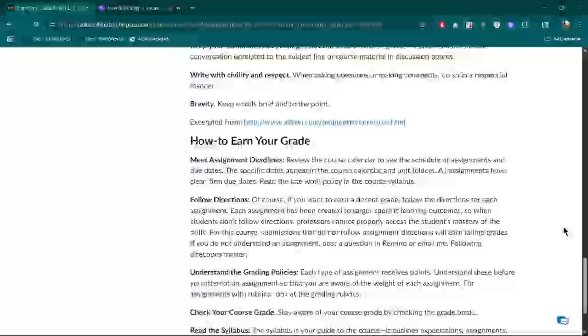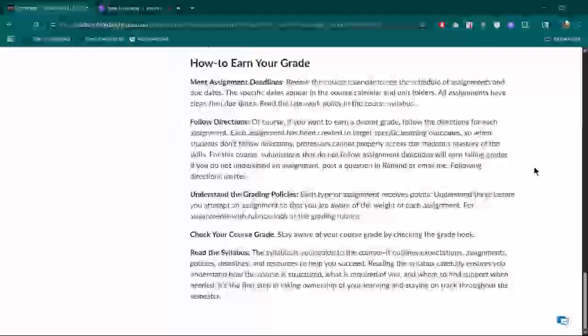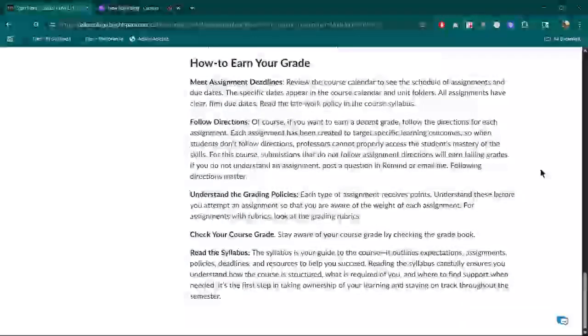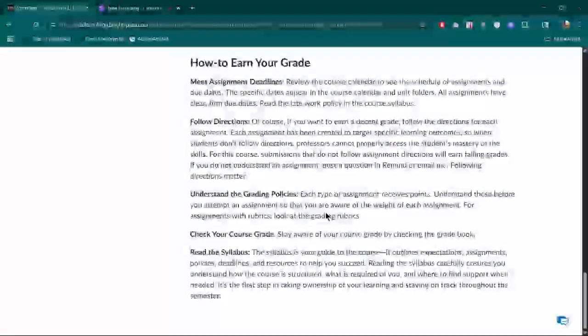And then how to earn your grade. And it explains that we need to meet the deadlines. So pay attention to the course syllabus and the course schedule and the assignment due dates. Follow the directions. It's really important to review the direction requirements, such as word count, topics, the prompts, the expectations. And so you can meet those and do well. Understand the grading policies. Again, it's a point system. So each assignment is worth so many points, and just be aware of that. Read the syllabus.